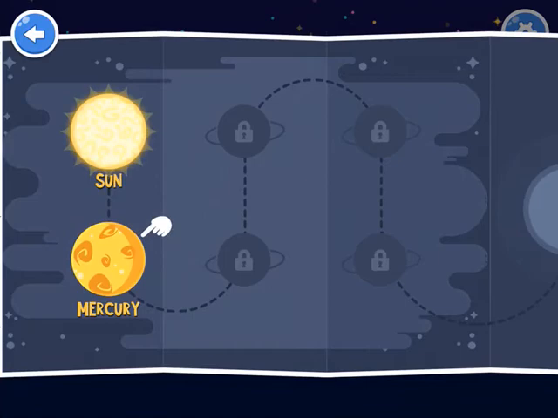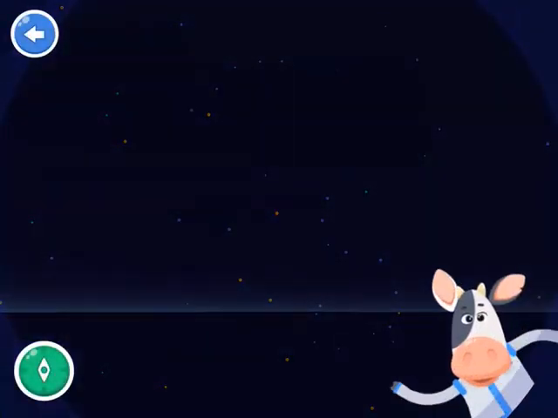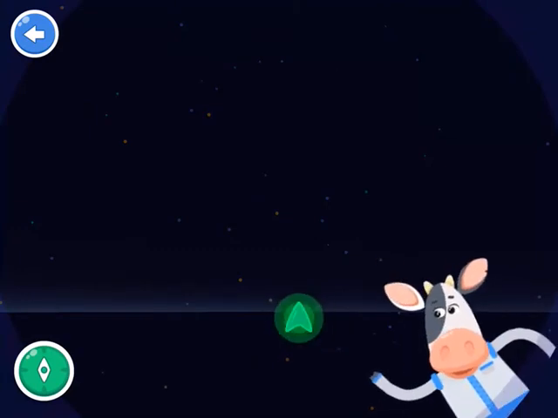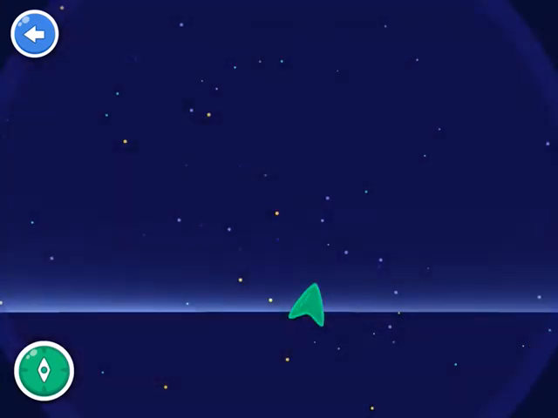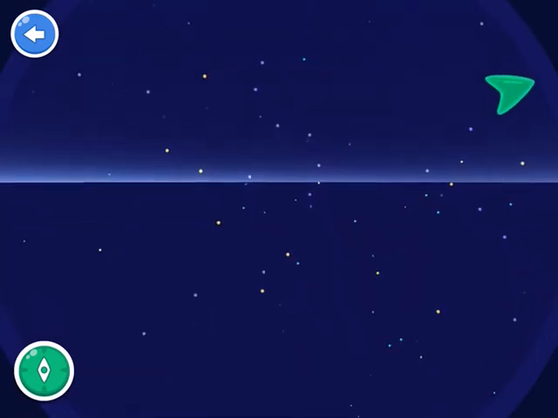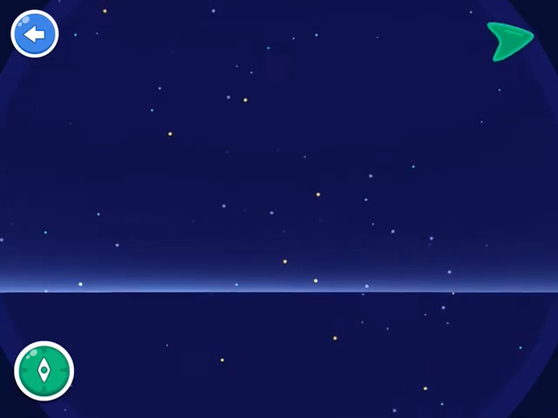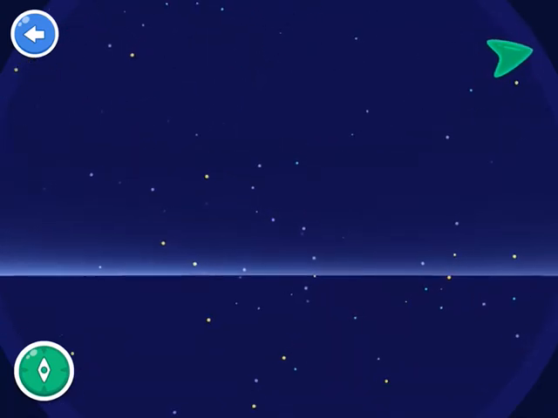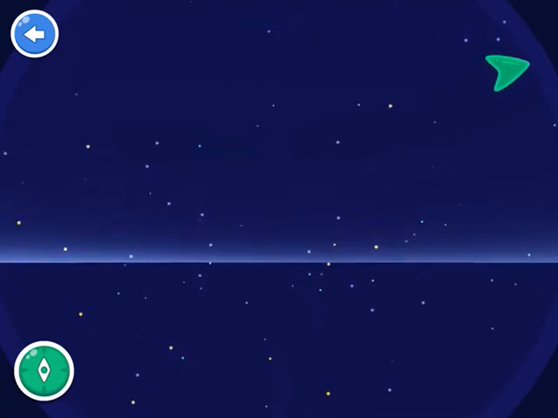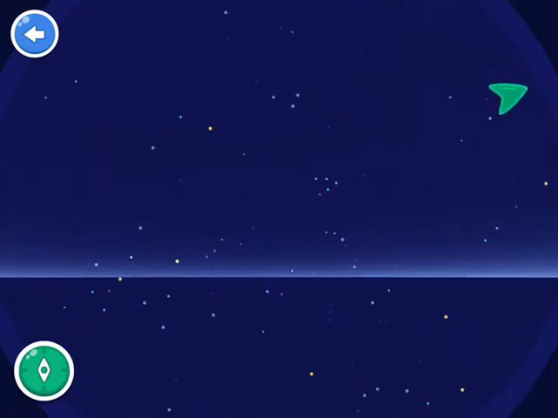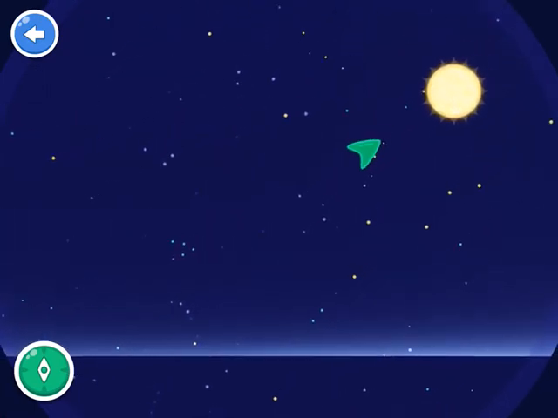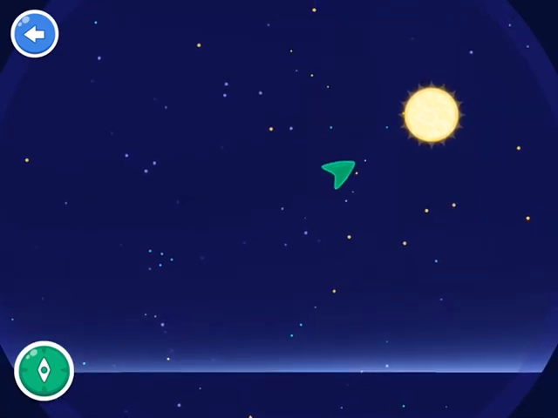You can click on the sun, and that brings you to an exploration part of this game where the cow is in outer space and you get to drag your finger on the screen to look around and try to find the place you're going to. The green arrow gives you a hint. Where is the sun? Where, oh, where's the sun? There it is. When you find the place you're going to, you can click it and then it'll teach you some new facts about it.